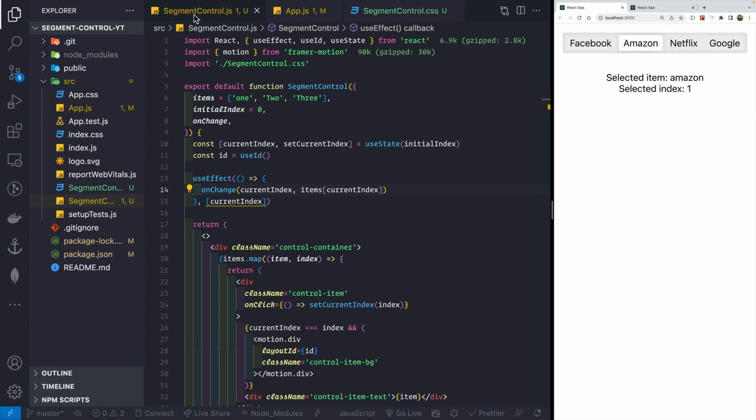So guys, this is how easy it is to create your own segment control component to be used inside your React application. And if you want, you can simply copy and paste the code from the repo here. It is hosted on GitHub, and that's all about this video.